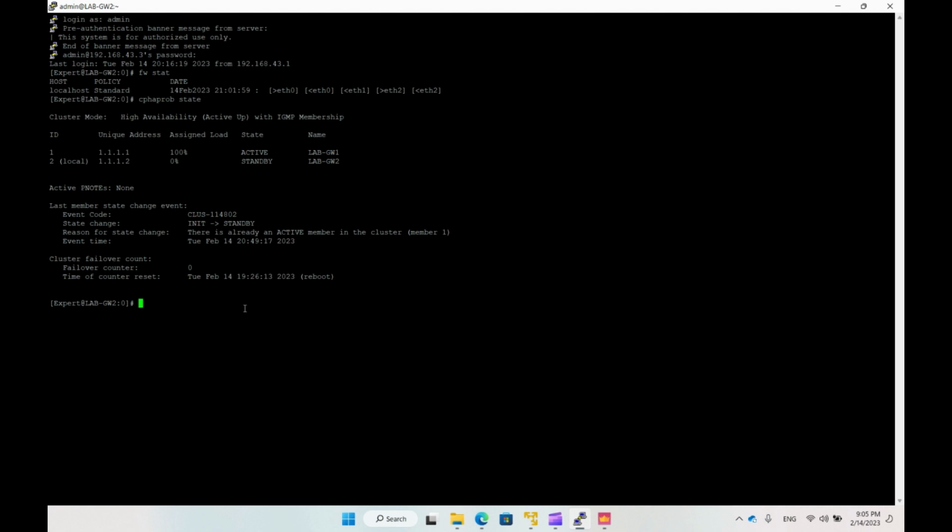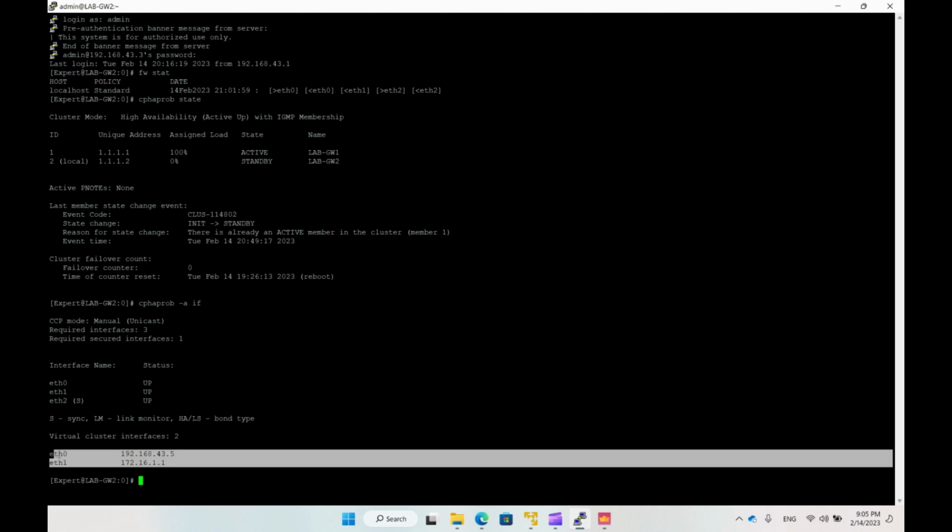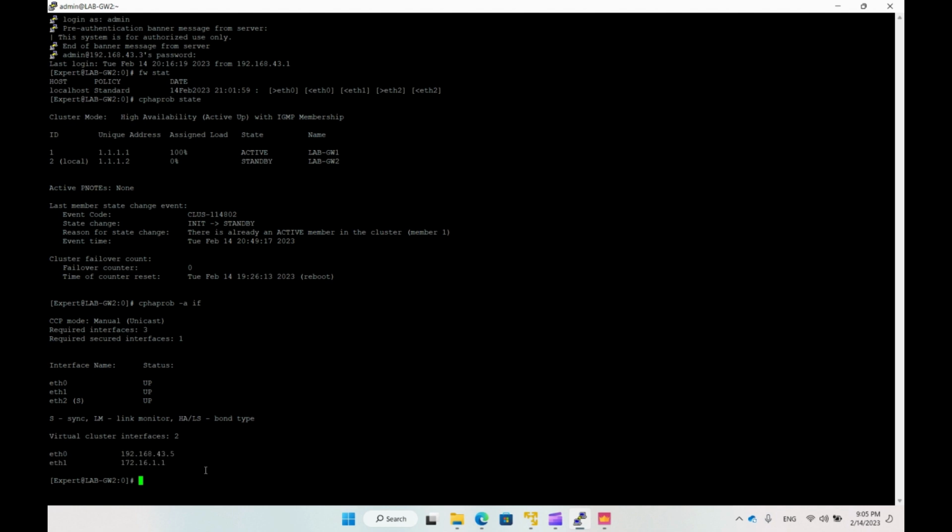cphaprob -a if shows us the cluster interfaces, and this information is also matching between the two cluster members, and it is matching with what we have in SmartConsole.